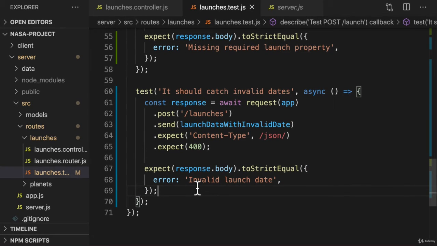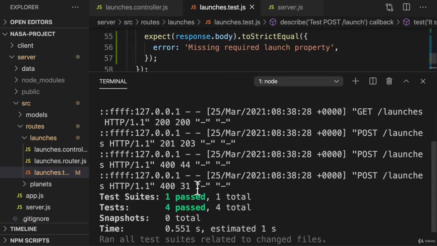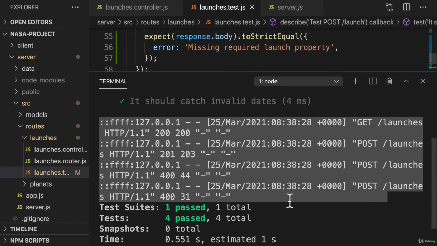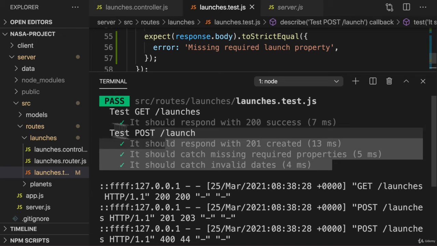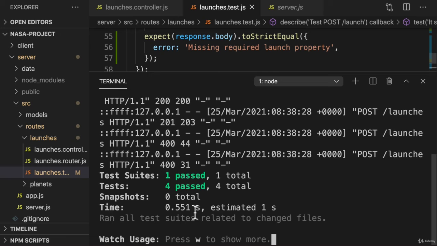Okay, it's time. We've written our 4 tests. Is everything passing? Beautiful. Our server is logging that we're making 4 requests and we're getting 4 check marks in a test run that's taking about half a second.